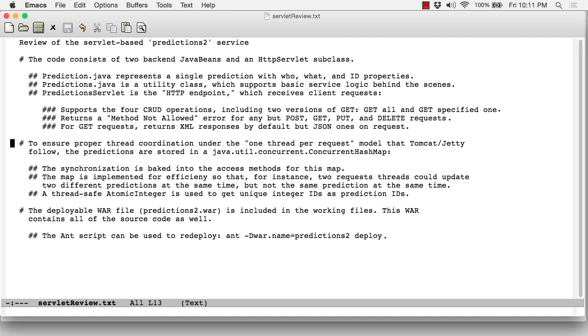So we can't allow a condition such as this. We can't allow two incoming clients, for example, to edit the very same prediction at the very same time. So we need to coordinate or synchronize those threads. Java has some wonderful data types for doing that.